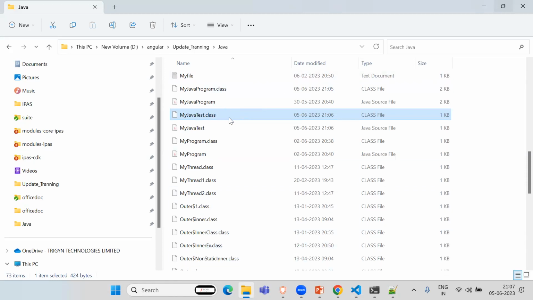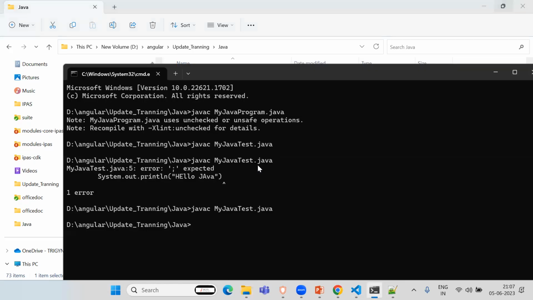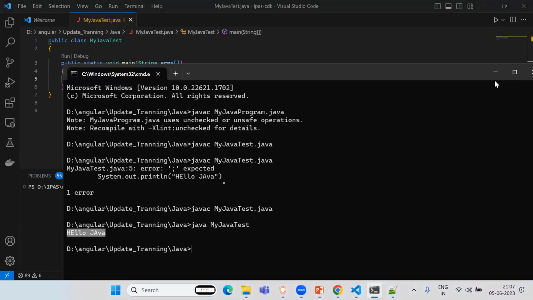Now, the class file has been created. Now we have to execute our Java program. For that, you have a command called java MyJavaTest. When I hit enter, I'm getting the statement here. How does this statement appear? This statement appears from what we have written here. When you execute your program, it starts executing the first line and gives you the result on the console like that.